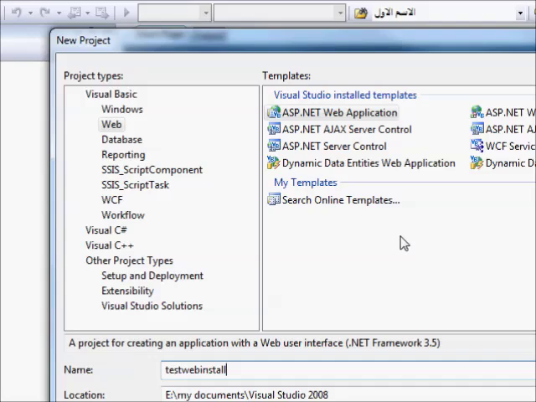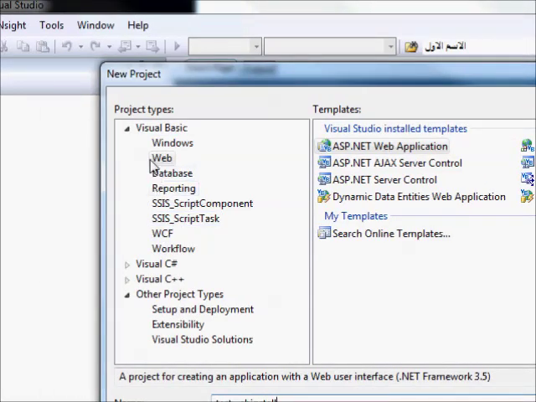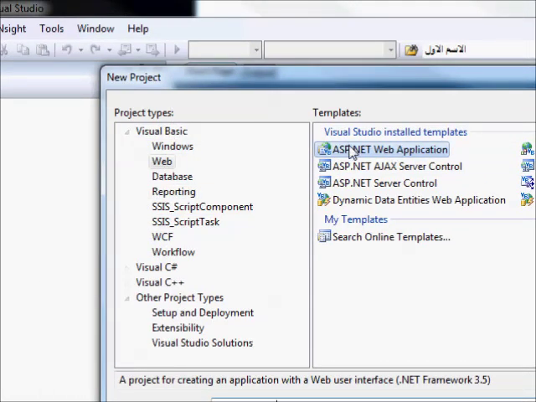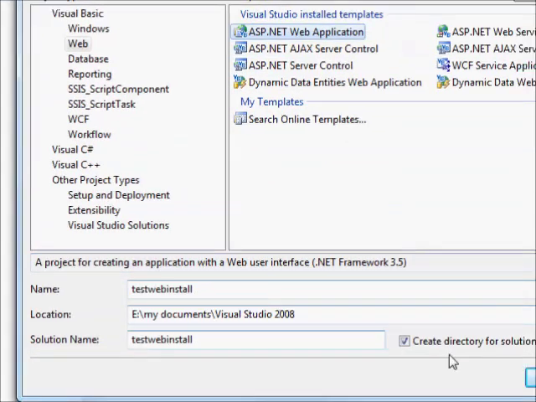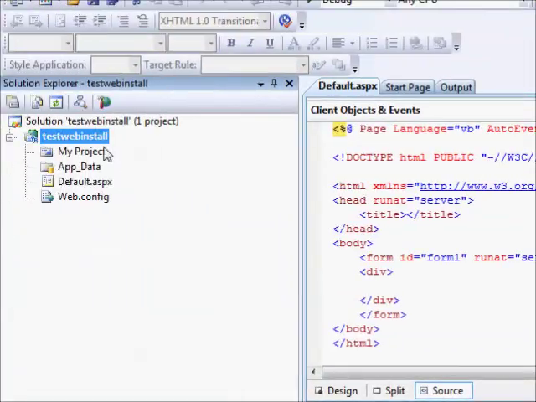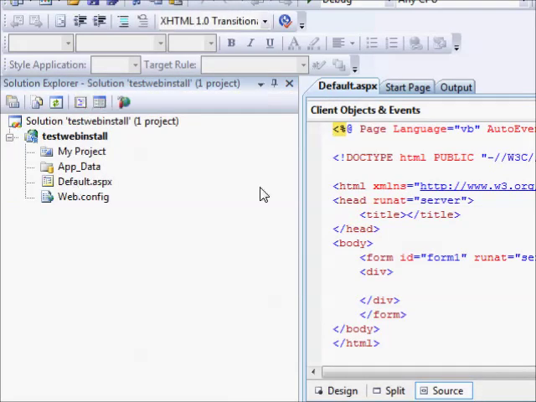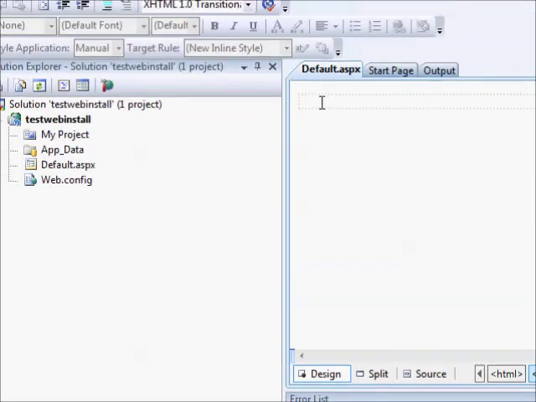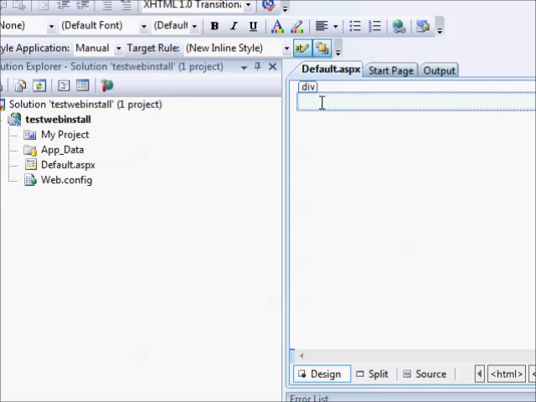So basically in this example we need first a website. So this is a new project, this ASP.NET Web Application, and just say OK and you will get this page. Let's assume that the website contains one page only that is displaying the text, test web install.